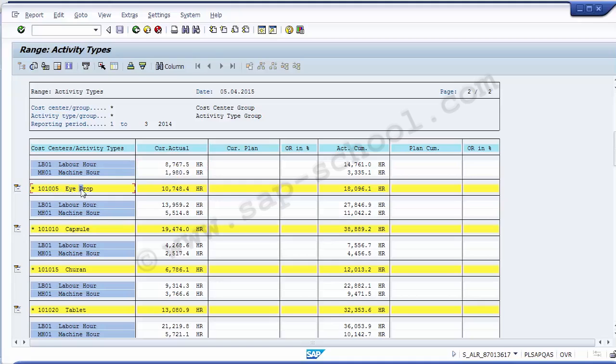So overall there are actually two activity types, one is labor hour, another is machine hour in the controlling area 1000, and each of these activities have been assigned to different cost centers depending upon the different products being manufactured. As you can see, the iDrop has been assigned with their labor hour and machine rate, and its actual cost of labor hour for the period 3 has been reflected over here, and the machine hour rate has also been reflected on the screen.